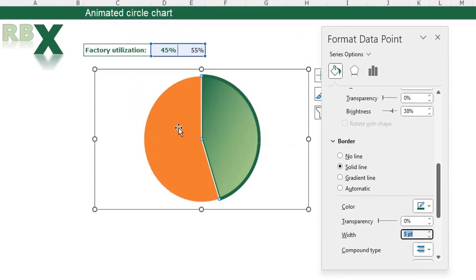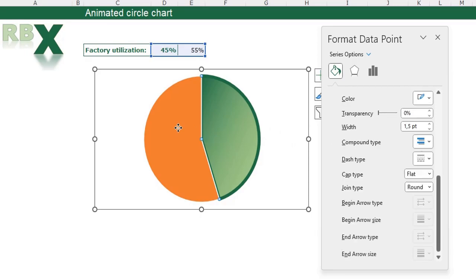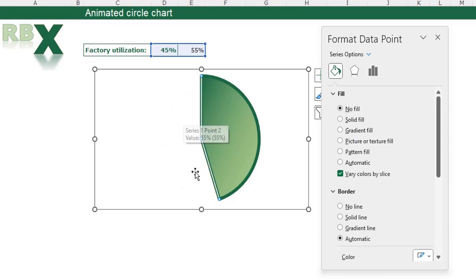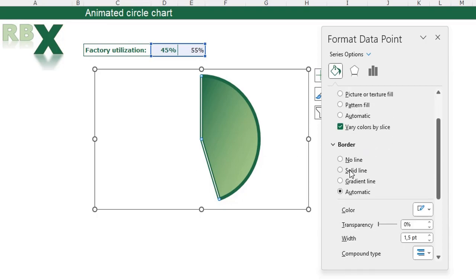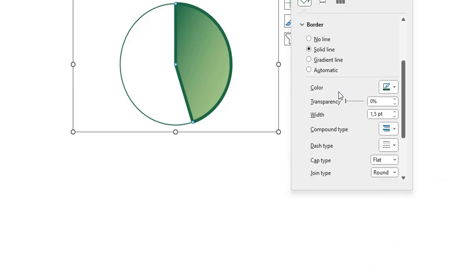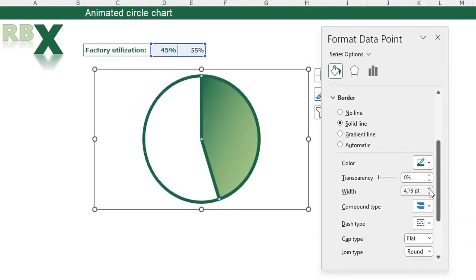Now I'm going to select the orange part. So click on it, go to the fill and line, go up and say no fill. So it completely removes the orange part. Well, I want to have a border, a solid line border with the dark green color in here, and I want that to be 5 points.